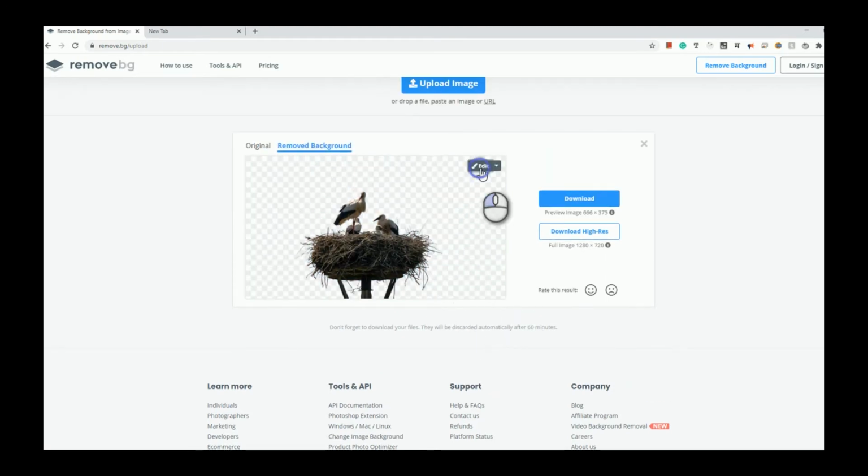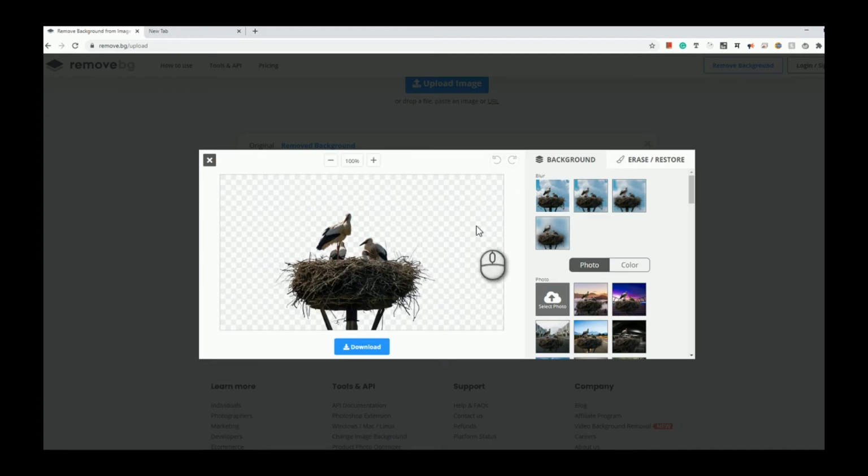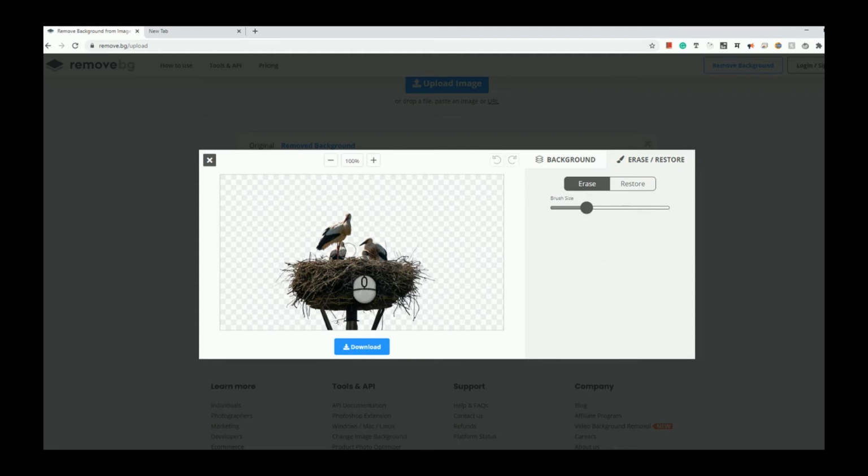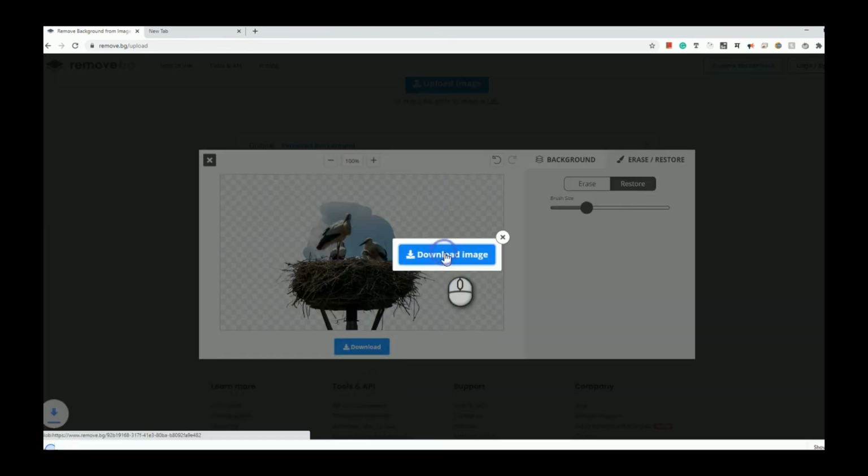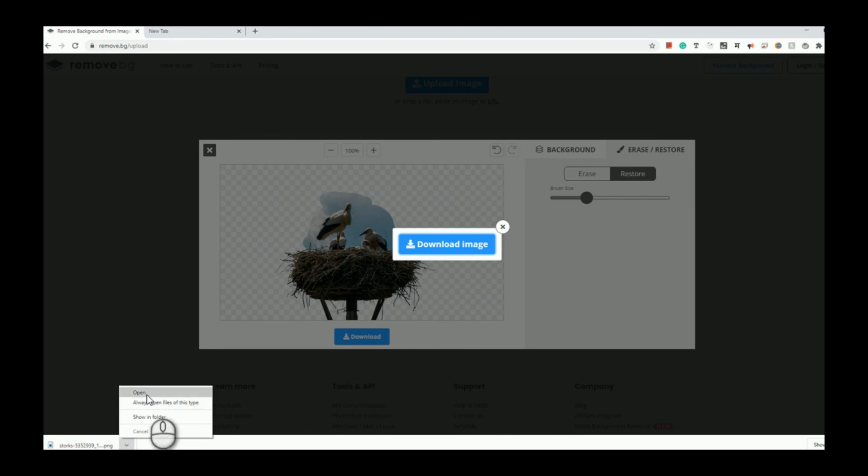On top of that, you have basic editing tools to make the areas where you don't want a transparent background. And then you just download it. This is really easy and useful, isn't it?